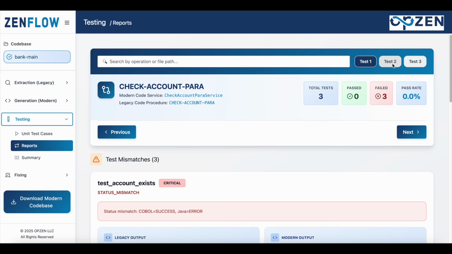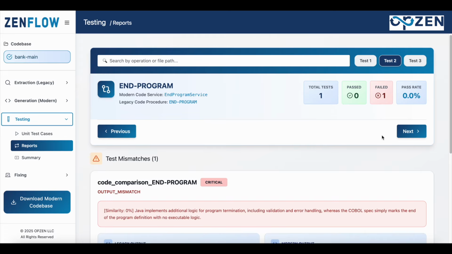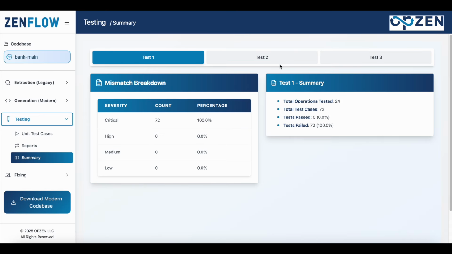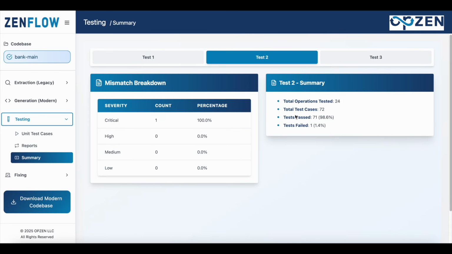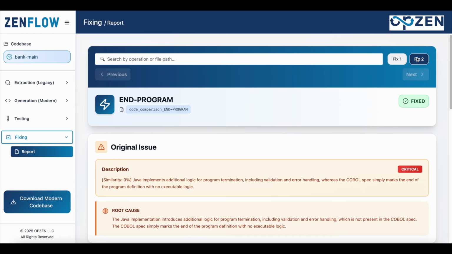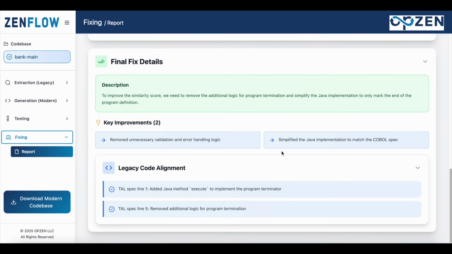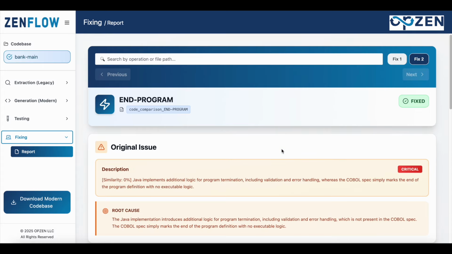Round 2 testing runs with the same structure, and the summary, with updated totals for operations, test cases, passed and failed. The fixing agent performs the second round of fixes. Again, it shows the original issue, the fix attempted, and the final fix details, including what changed in the code. The code returns to testing once more.